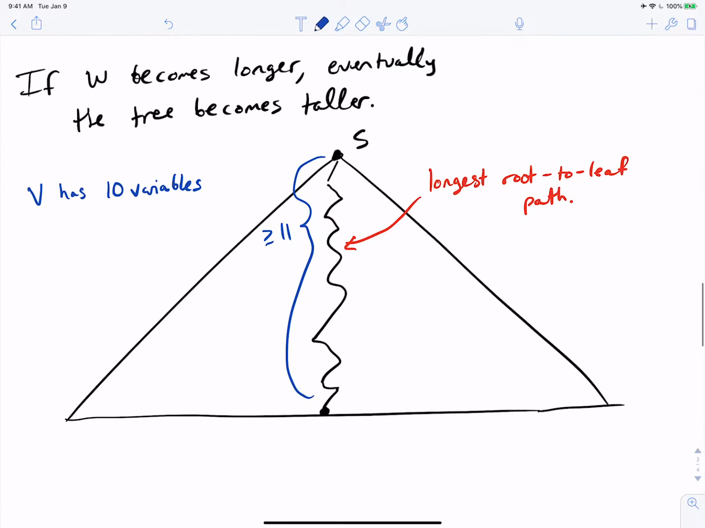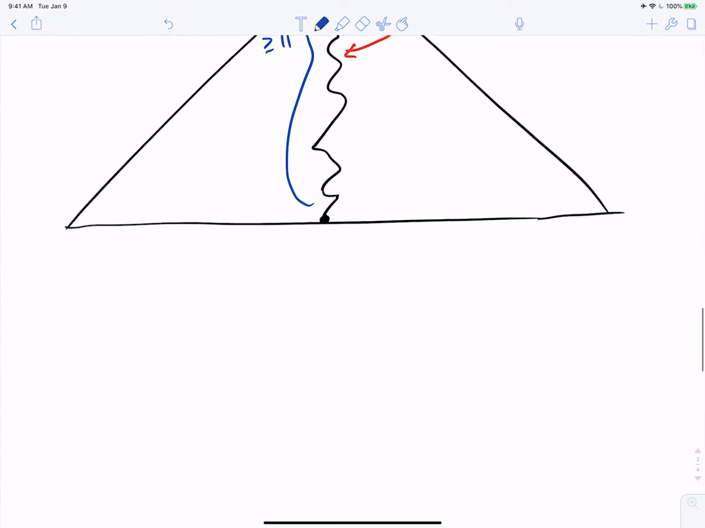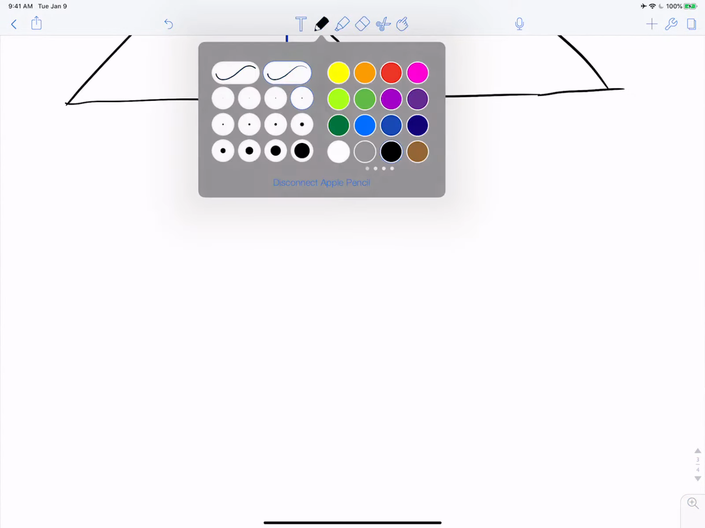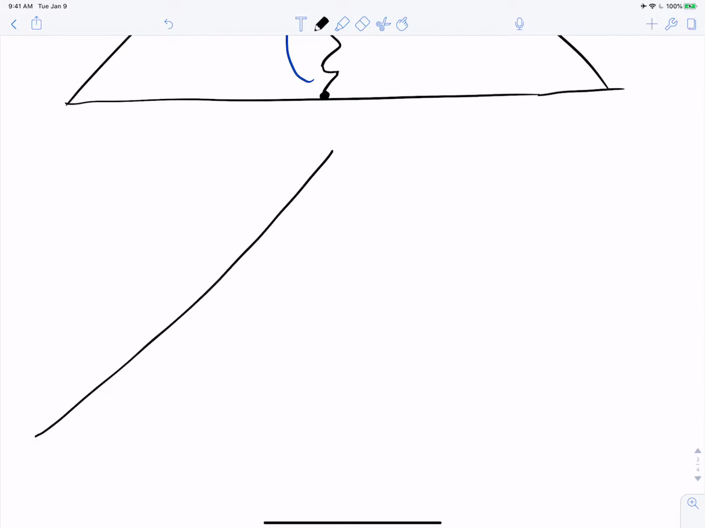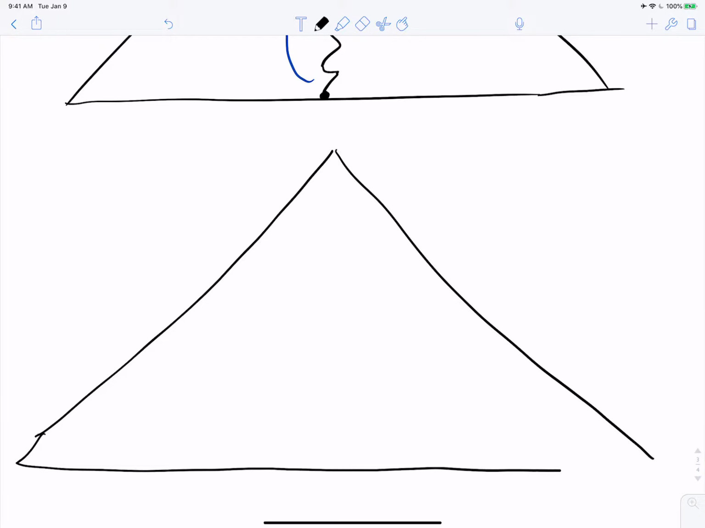Okay. So what can we do with this? Let's make another picture and make it a little larger. I'm drawing all these pyramids for you, and I swear it's not a pyramid scheme. So let's make the tree so big that a variable has to repeat. Let's just say that this is the tree, and S is at the top again.